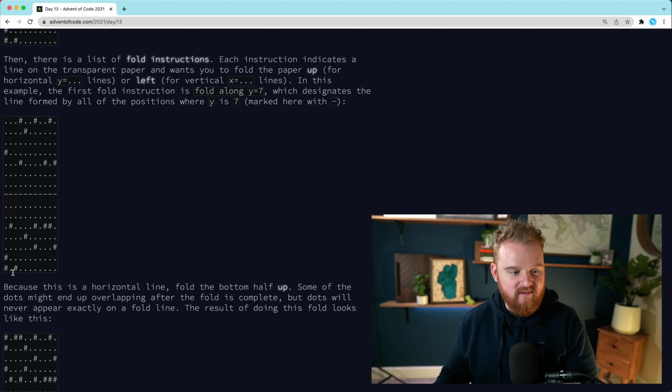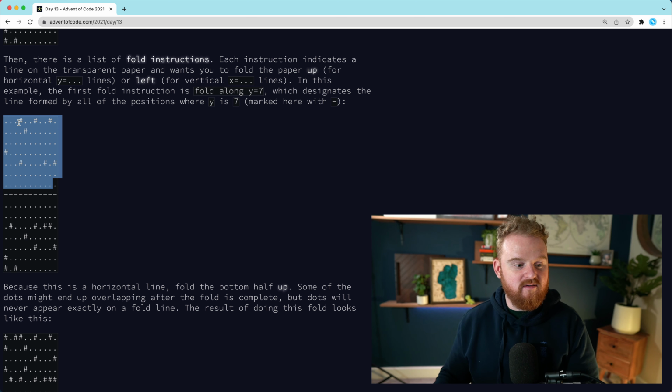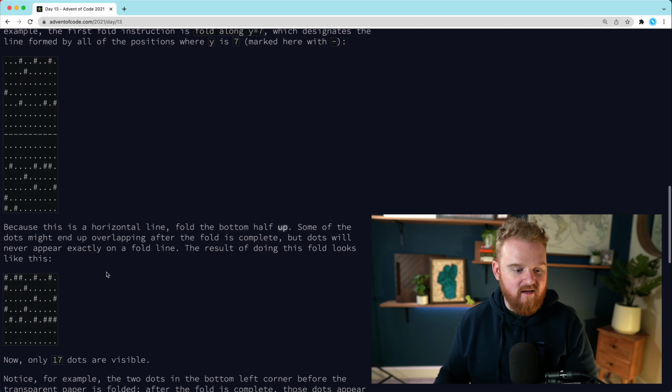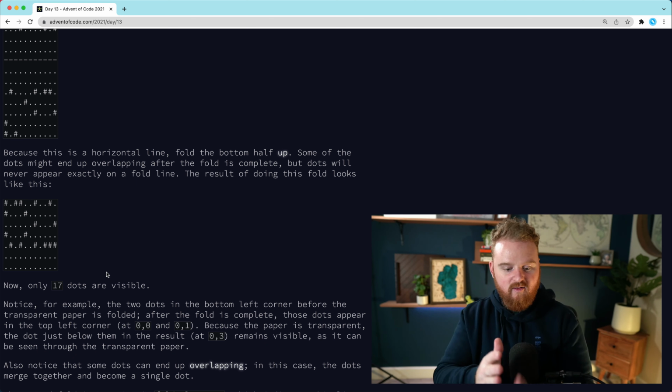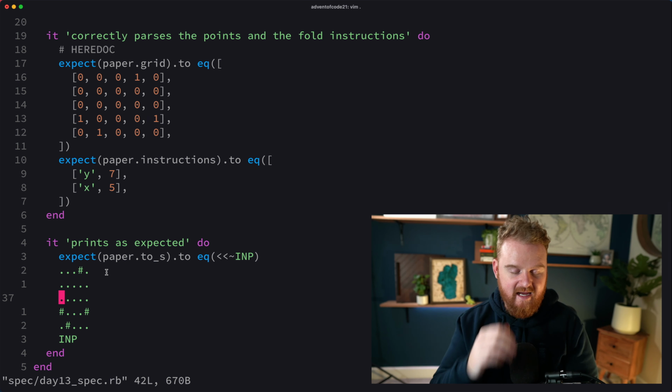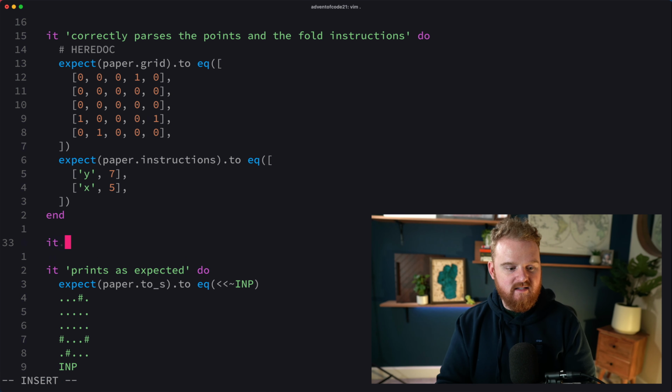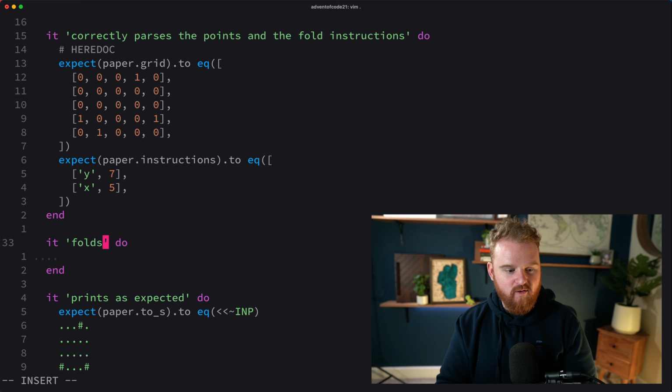and then instead of having to figure out how to make a new array and move it over and everything, what we can do is create a new array by selecting only the rows that are above a certain mark, or selecting only the columns that are above a certain mark. That way we can just cut the grid in half by using filter or select. So let's say it folds up as expected.